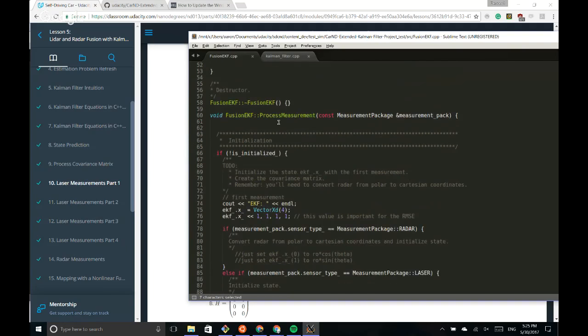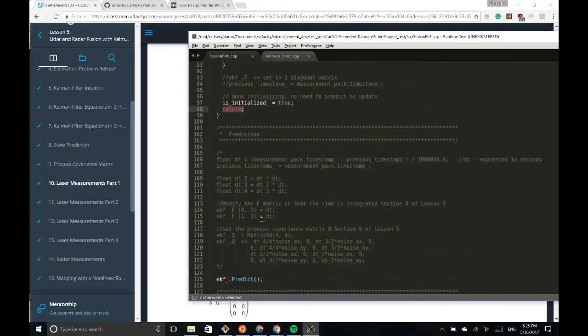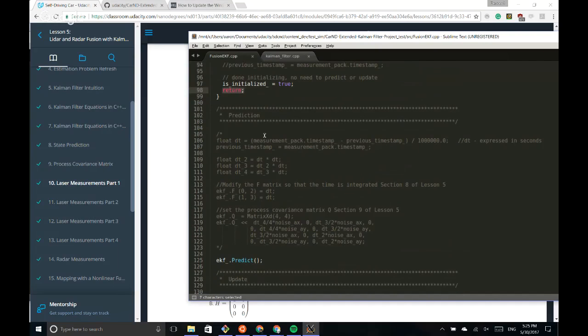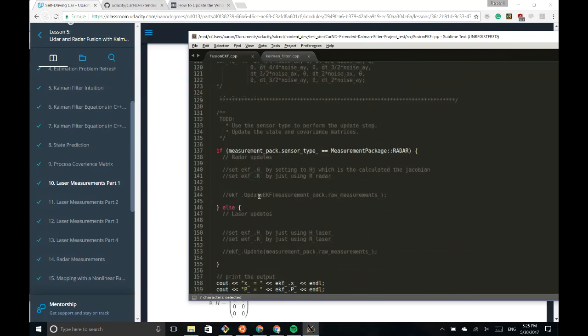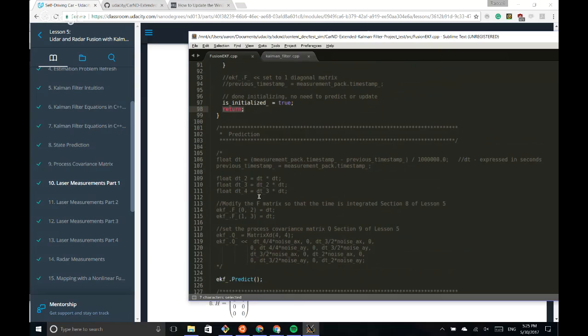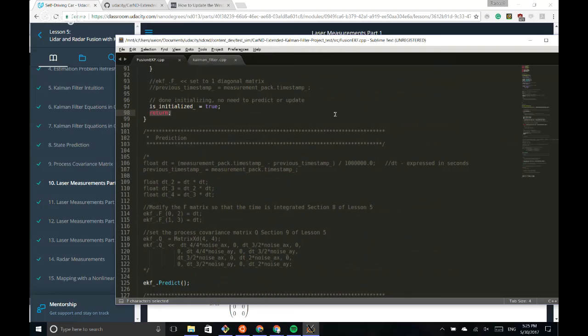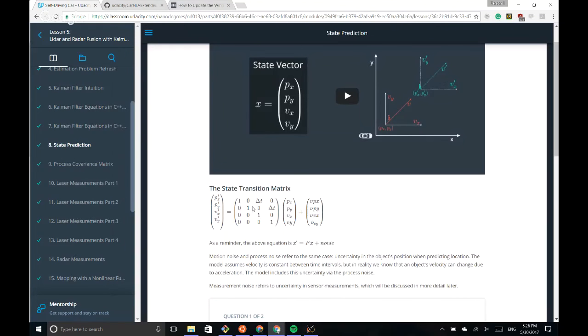But next time around, when it goes into process measurement, it'll actually go into our Kalman filter, which is doing a two-step process of prediction and update. So first, let's check out the prediction. The classroom, again, was talking about this quite a bit. Section 8 of lesson 5 was giving us this state transition matrix. Before, when we were just initializing it, we had this 4x4 1 matrix.